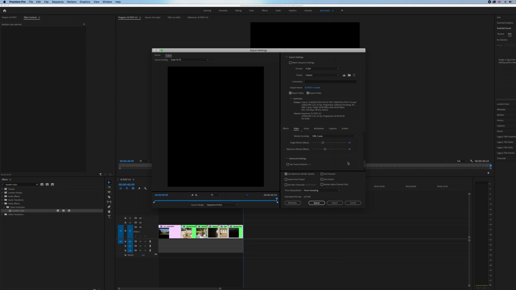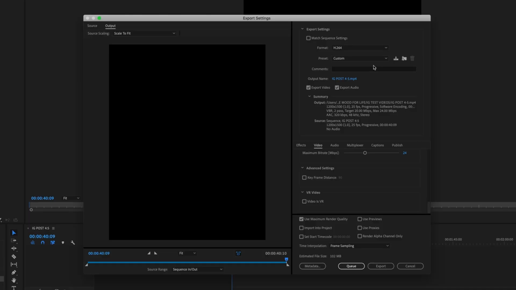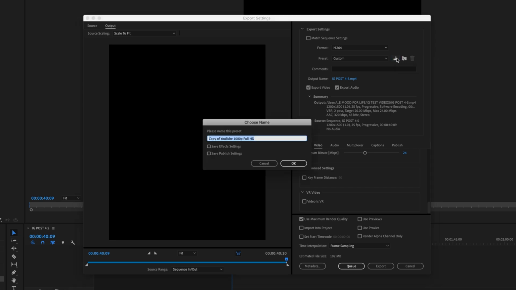I highly recommend saving the preset that we just created because it will make your life a lot easier next time around. So whenever you want to export any video for Instagram, it's just a matter of selecting the preset and exporting instantly. So just simply go to this icon, Save Preset, click on it, and let's name this Instagram Post.